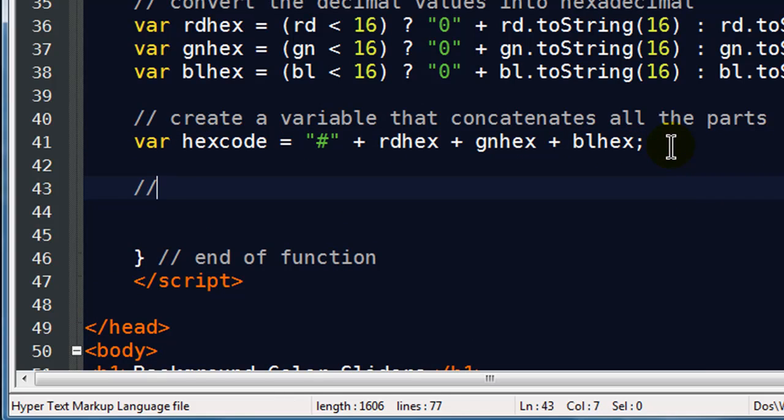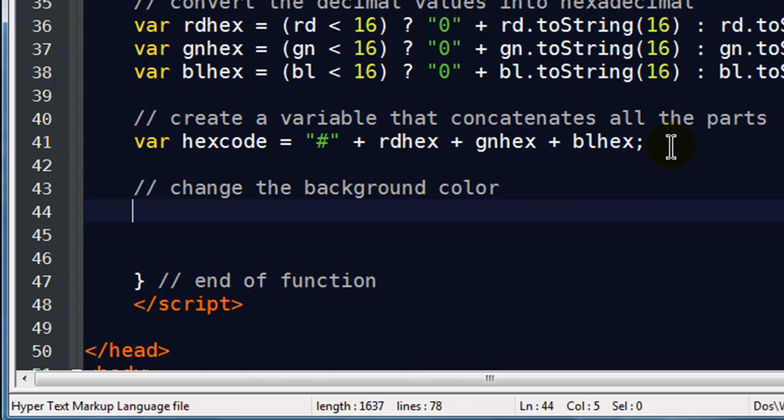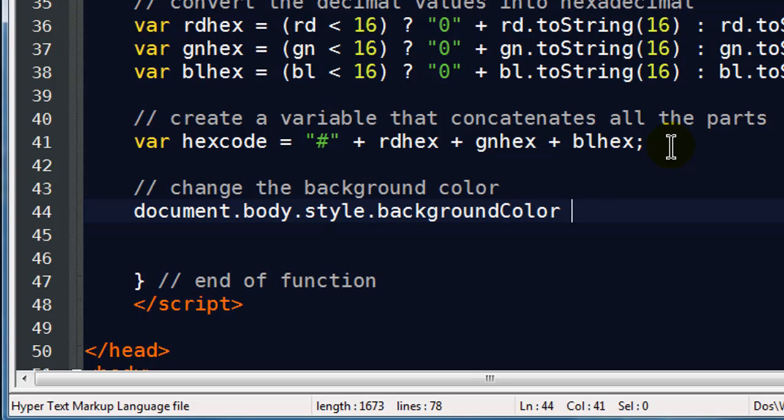So, change the background color. And for this one, I'm going to use document. Okay, that's my web overall page. The body of that page, the style of the body, the background color, and that's going to be equal to my hex code. So the background color of the page is going to be equivalent to the variable hex code.